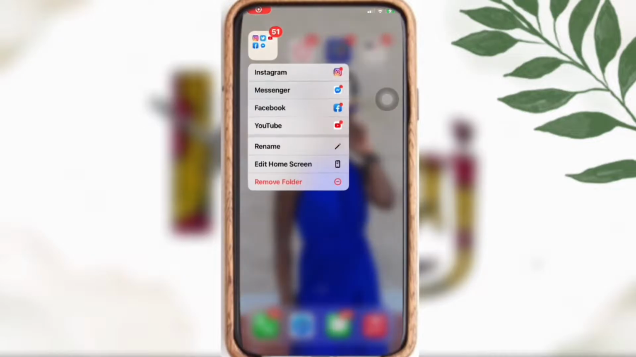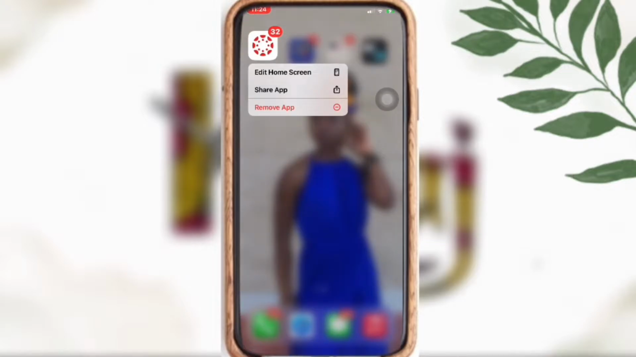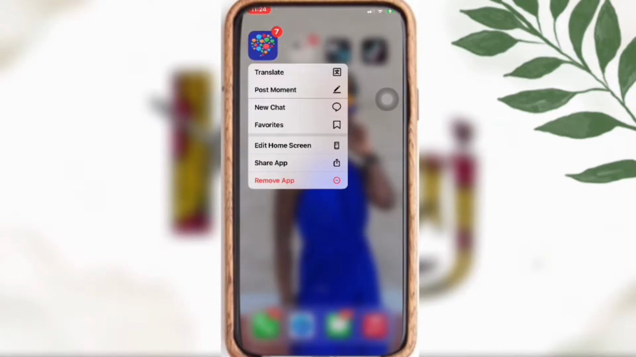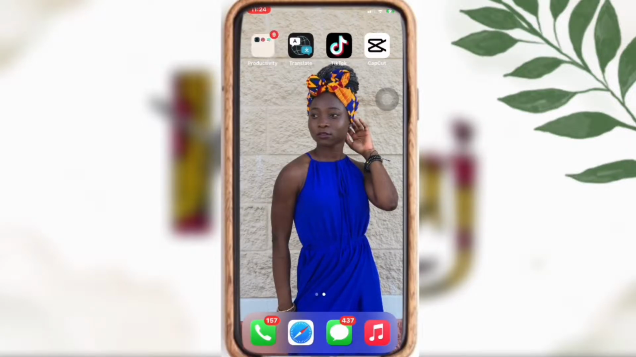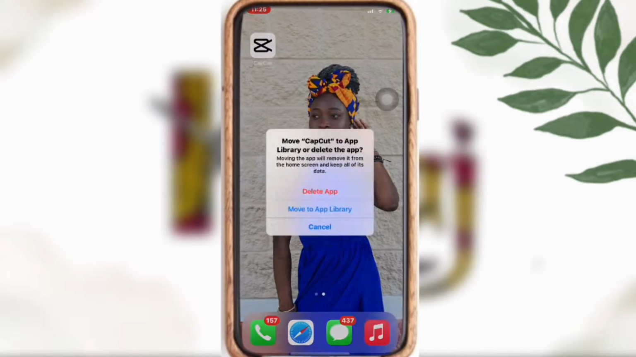First thing we're going to do is to declutter our screen. That's very easy. You just have to long press on an app and then tap on the remove app option, then move to app library. So this just hides the app and it does not delete it, so you do not need to be afraid. Your apps are still on your phone and they can be accessed from the app library.